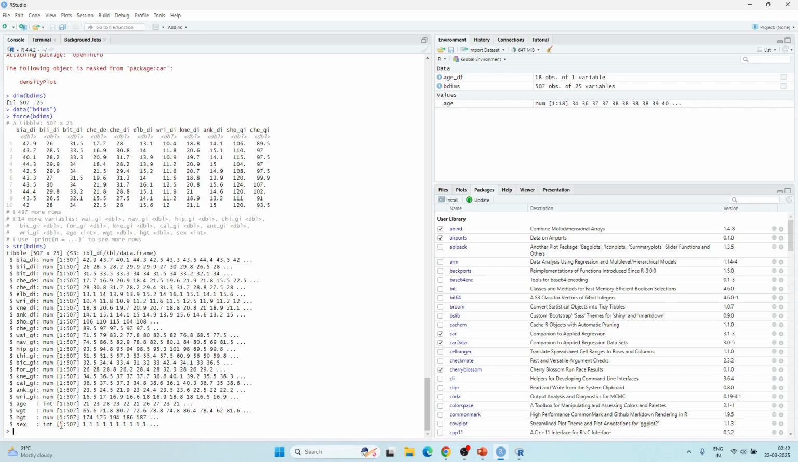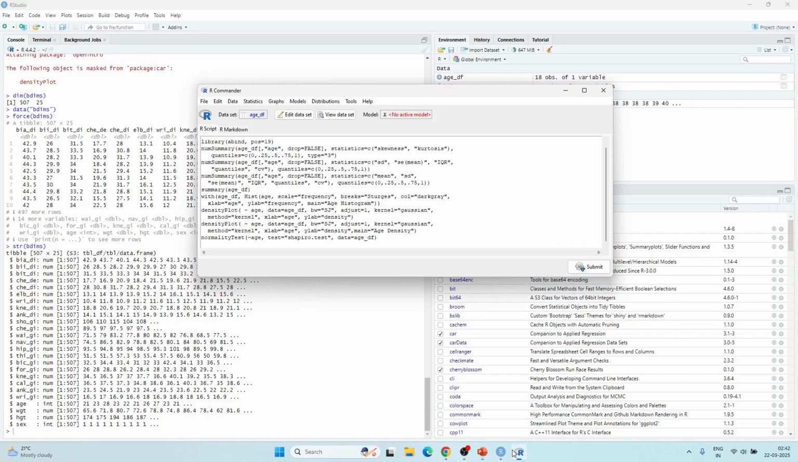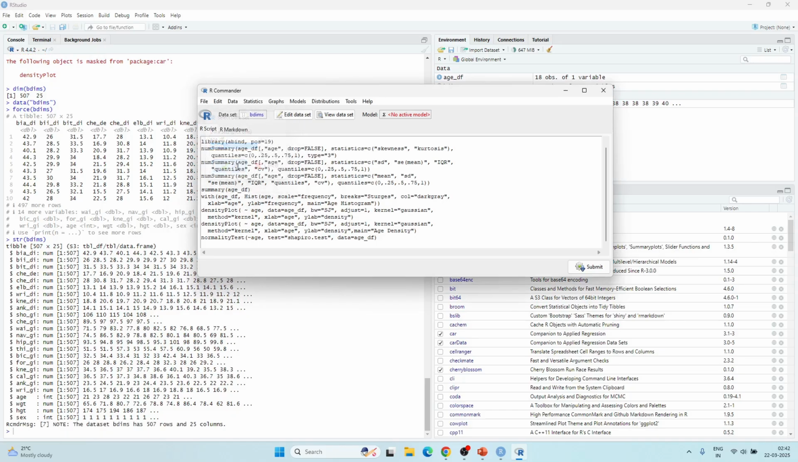Now, we will do this comparison again here in our Commander. In the dataset, we will see this bdims option. Previously we were working with the age data frame. Now we will work with the bdims dataset or data frame. So just selecting this data, now our dataset is selected to bdims, right?